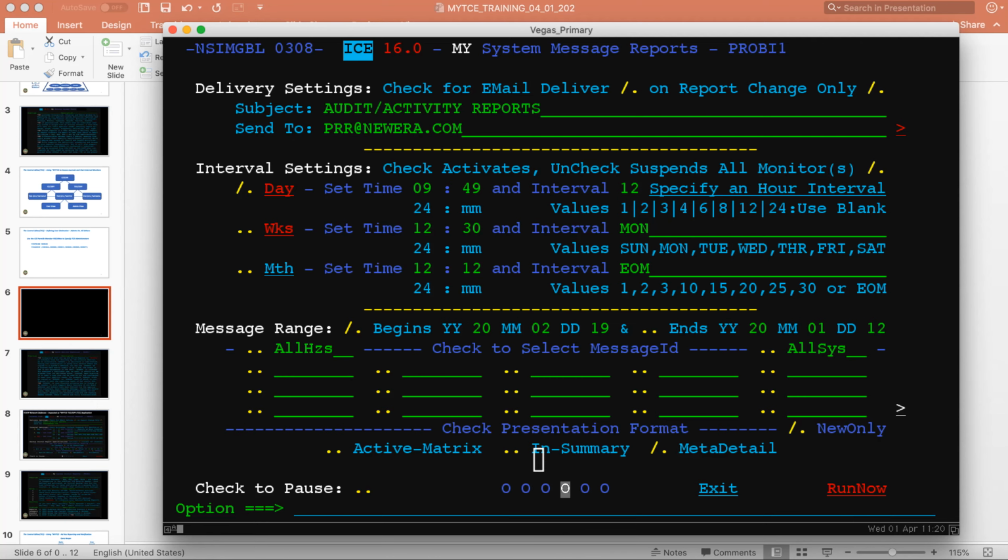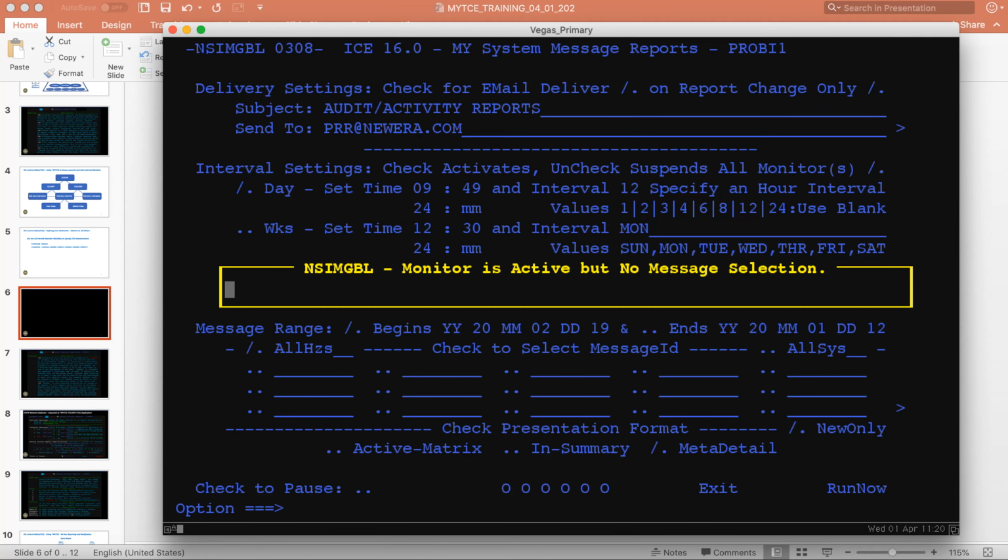Monitor is active, but there's no messages selected. Nothing is selected down here. So let me put this on. We do a lot of field checking.